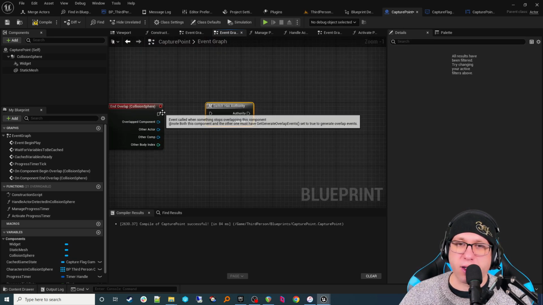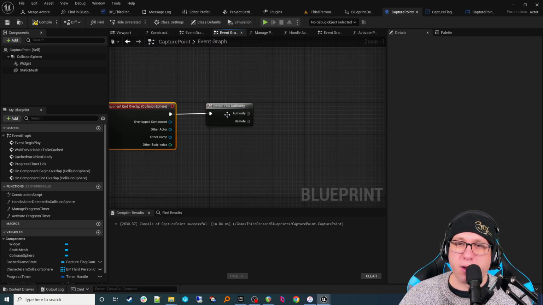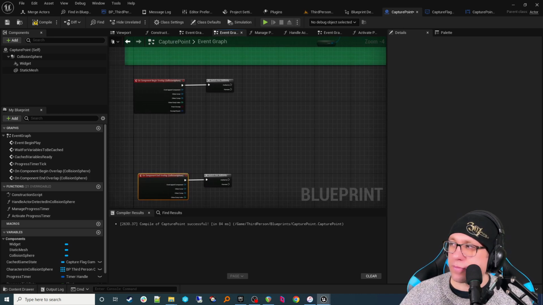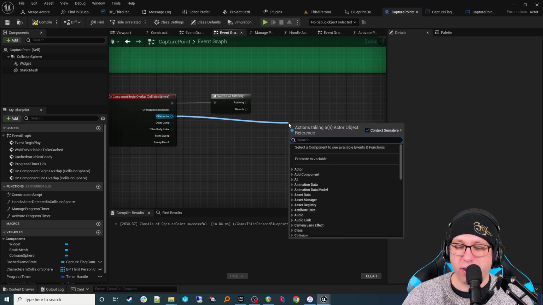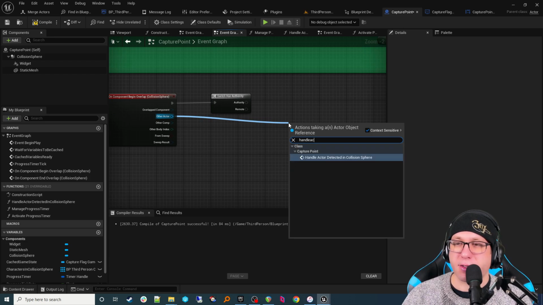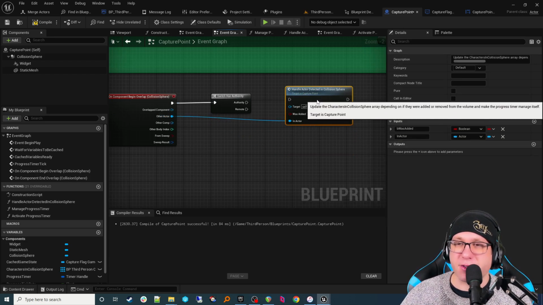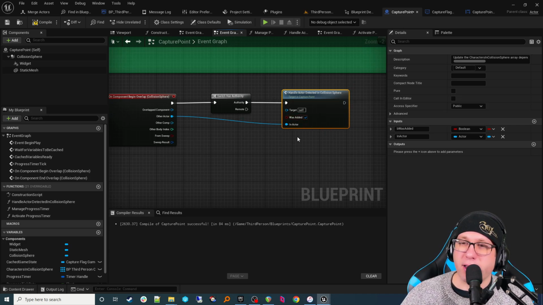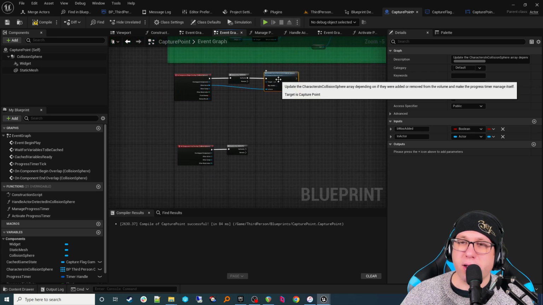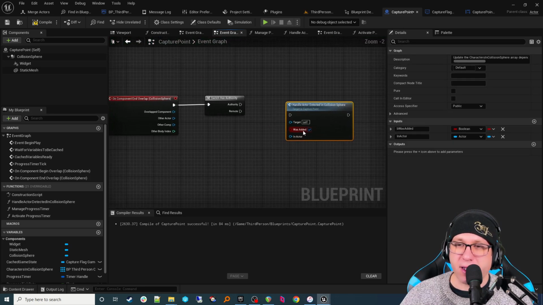So this is going to occur when a character overlaps with them. And then what we need to do is over other actors, so not this actor, but the other actor that's overlapping, drag off over here. It says handle actor detected in collision sphere. Remember, that was the function that we made to spoof that we were overlapping. And then we're going to add the was added check. And then over here, copy paste that. We're going to remove that, connect up your actor.